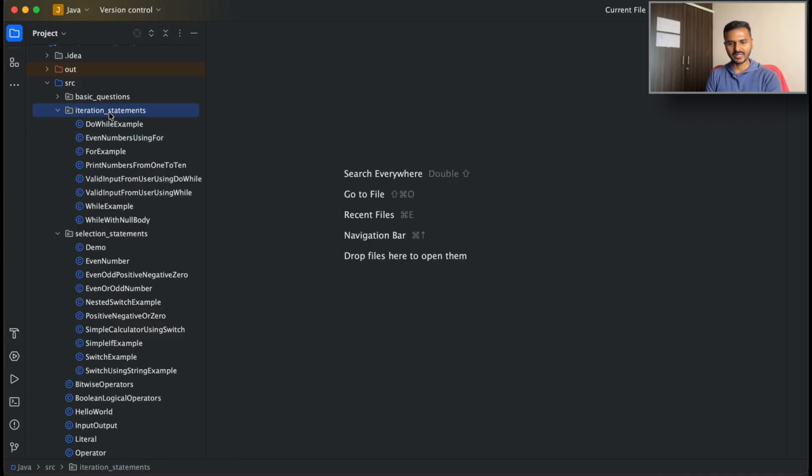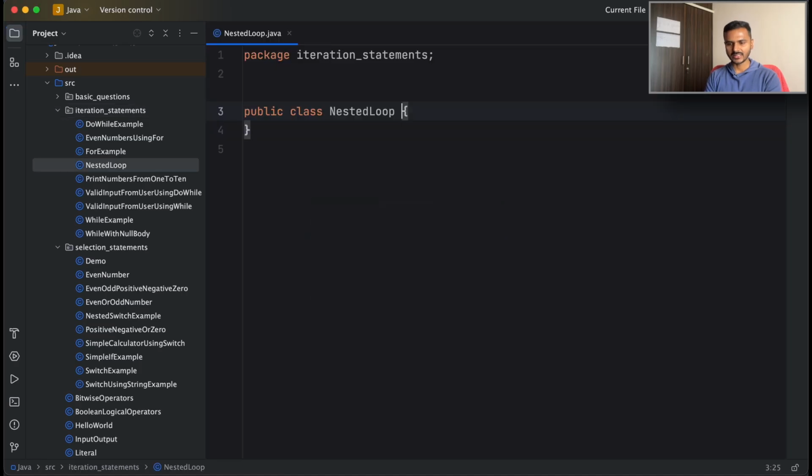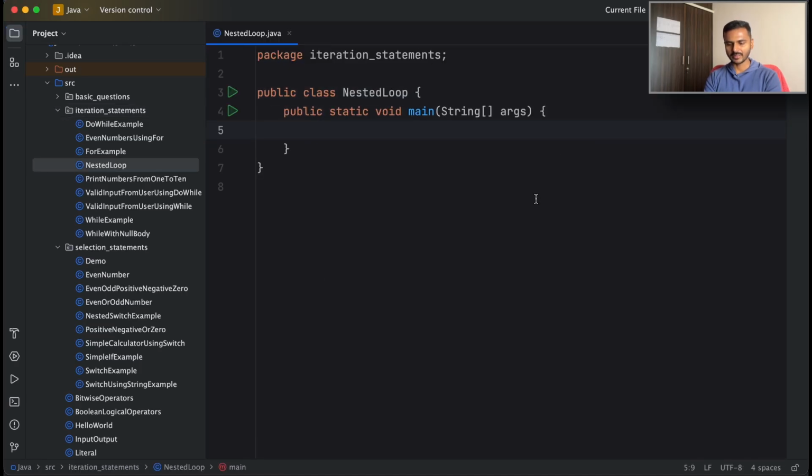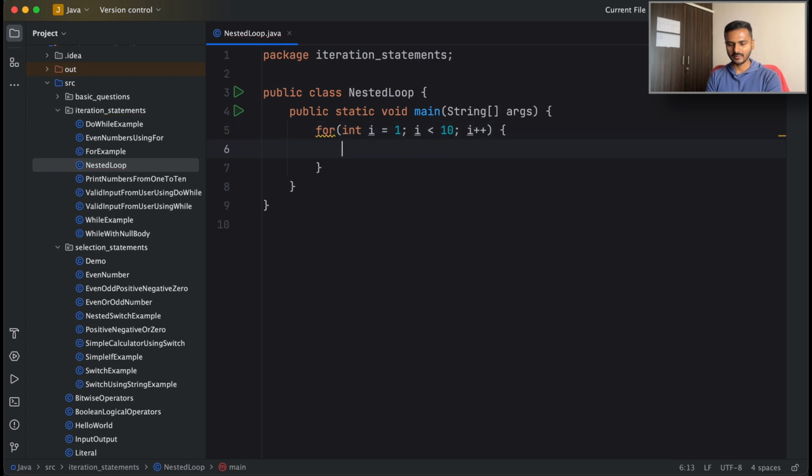So let me demonstrate that by taking a very simple example for which I'll create a class and I'll name this as nested loop. Let's have a main method and let's say we have a simple for loop which says for int i is equal to 1, i less than 10, i plus plus. Now let's create another loop inside for and let's say even this is a for loop. So we'll say for int, can I say i is equal to 1? No, right? Because we already have the variable i declared in this block. So we cannot declare a variable with the same name in the same block. So we'll say int j is equal to 1.